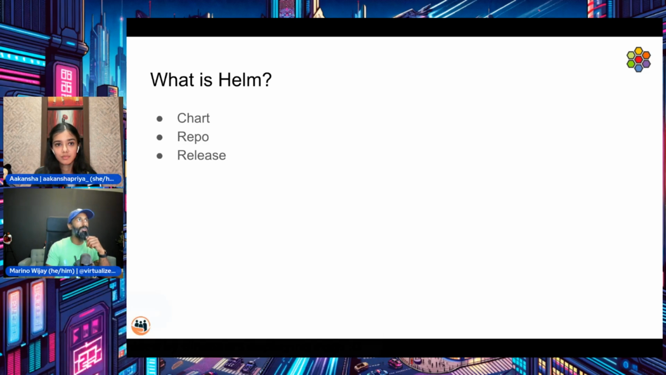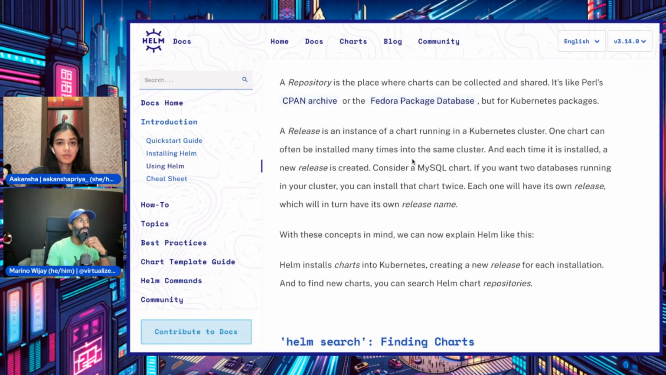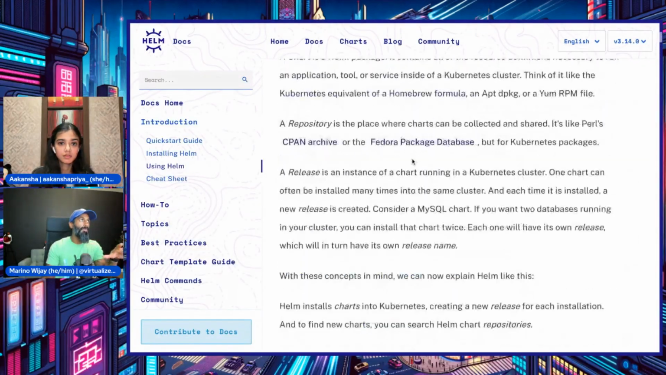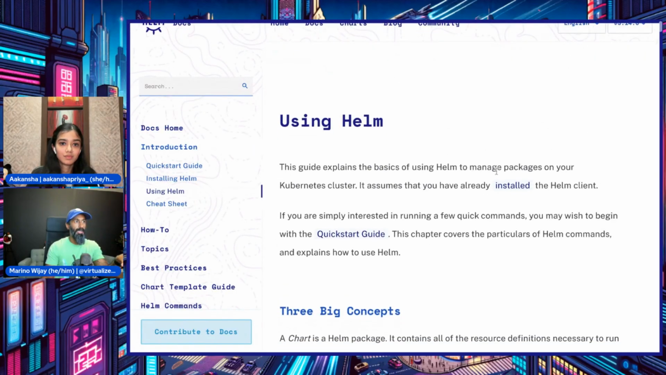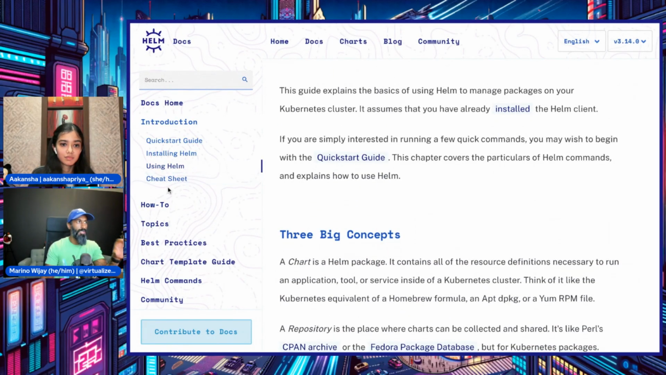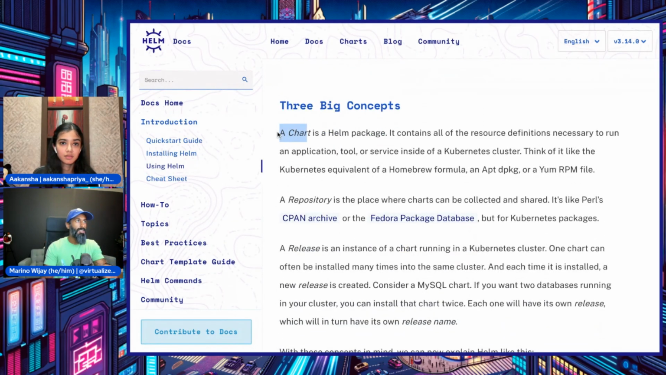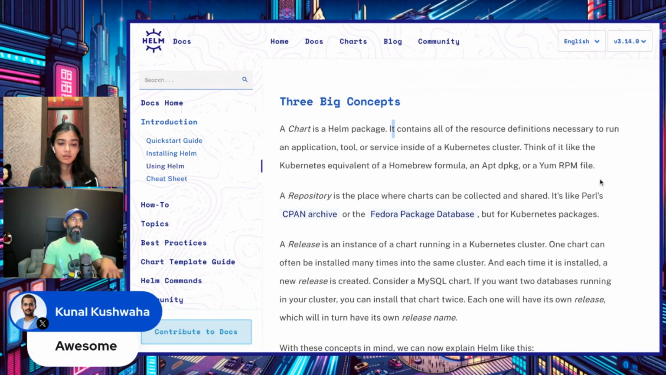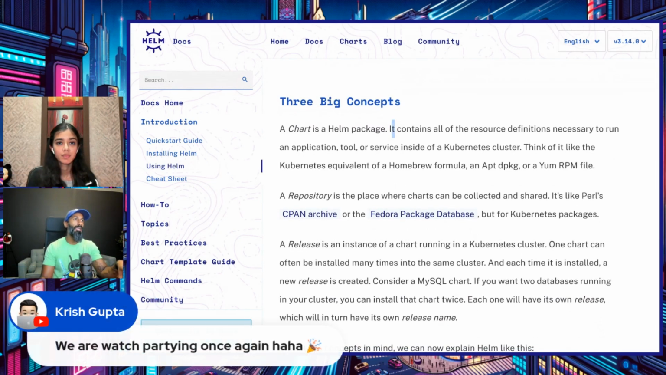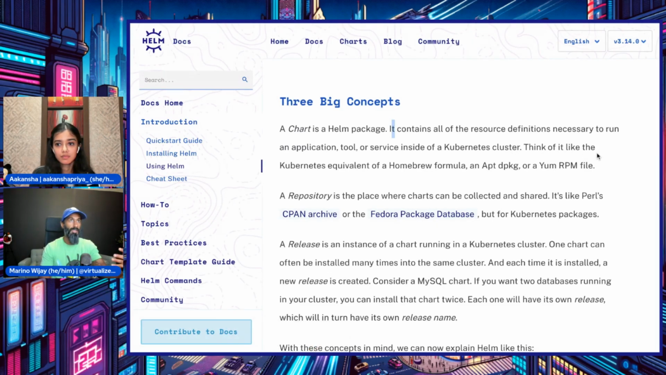So let me reshare this tab. I love the Helm docs because it's very nicely laid out. In fact, they have a nice little cheat sheet, which I recommend you all check out. But there are three big concepts. The first concept I brought up was a chart. It's a Helm package, and it contains all of the resource definitions necessary to run an application, tool, or service inside of a Kubernetes cluster. Think of it like a Kubernetes equivalent of a Homebrew formula, an apt dpkg package, or a yum RPM file.